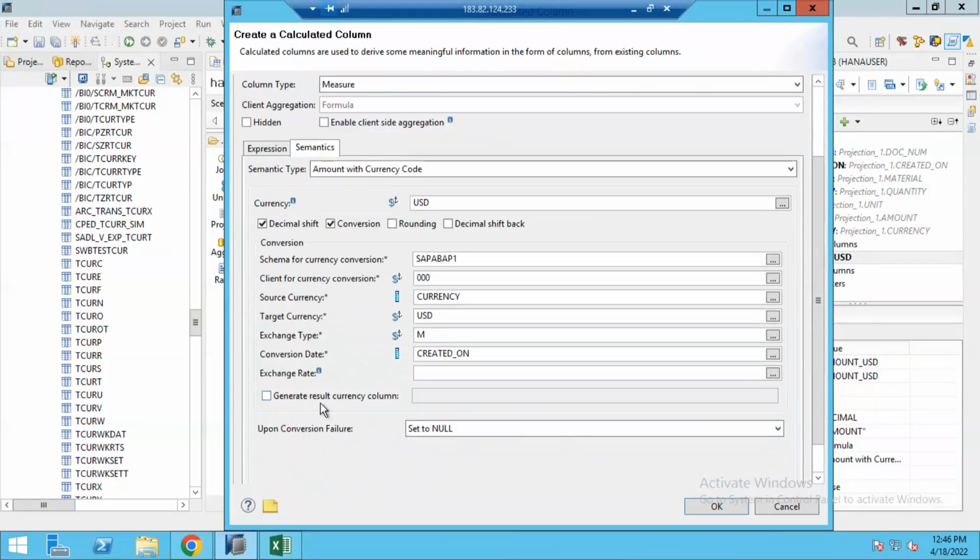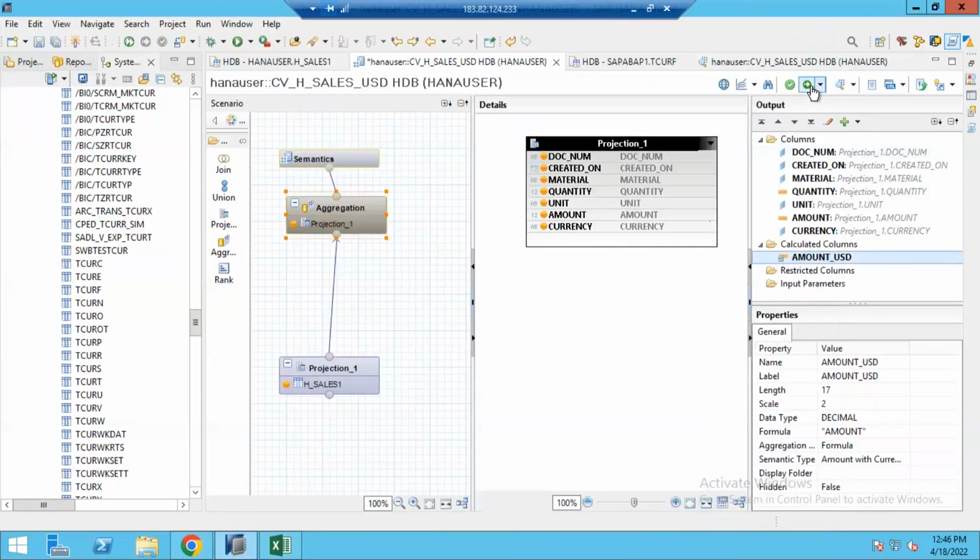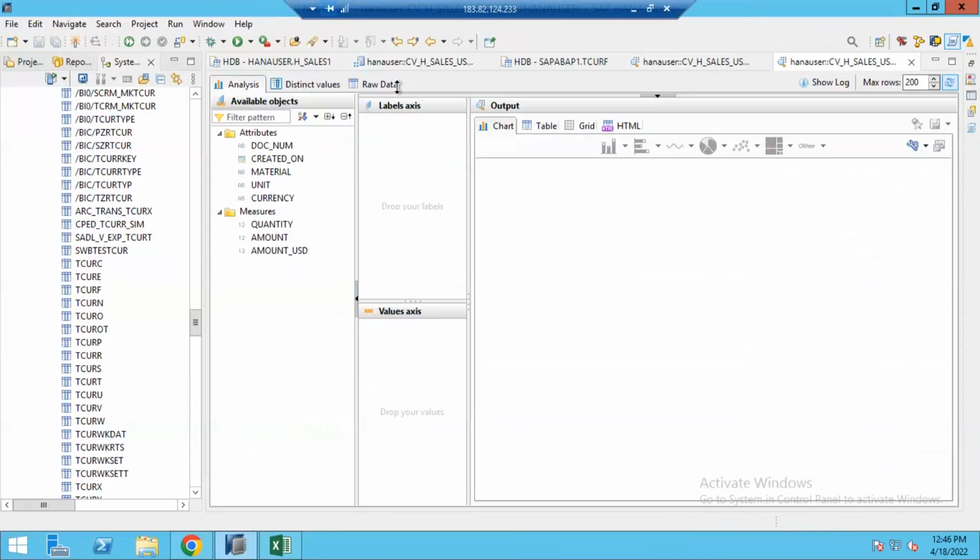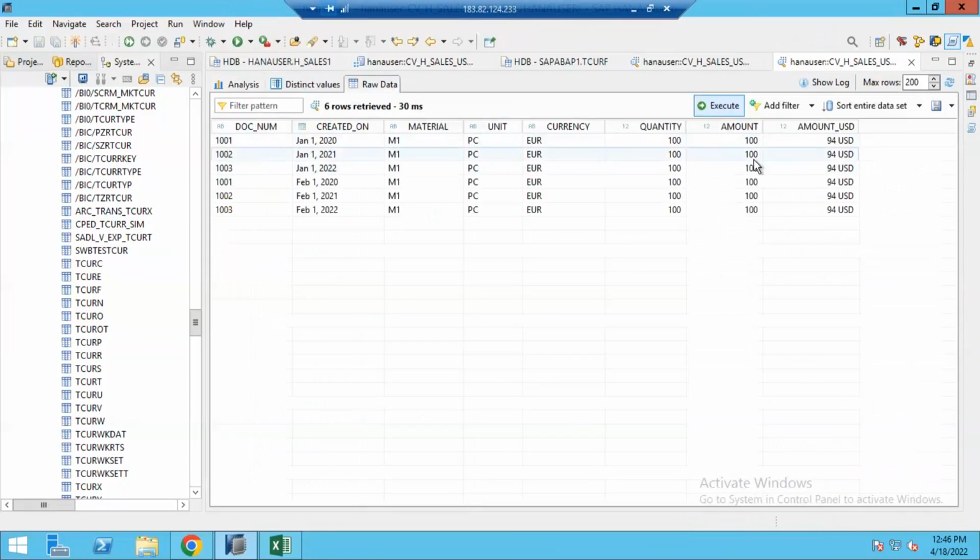Now I'm unchecking this generate result currency column and clicking on OK, and then clicking on activate, and let's try to do data preview one more time to see the difference. I don't see any difference here. An extra column must be created, but it is not creating it. Okay, fine. This is how you will get information on the output.